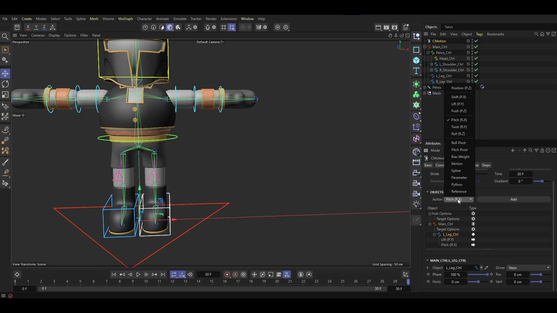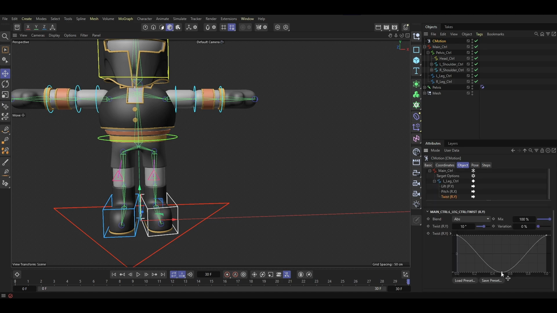I'll add the twist action now. I want the feet to be in a V shape by adding a small rotation. Delete this middle point in the graph to make it flat, and lower the angle value to 6. You can do whatever you like.